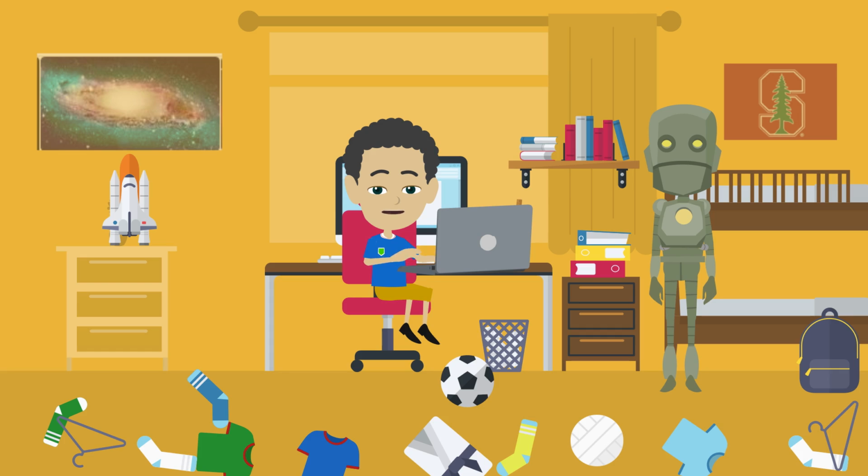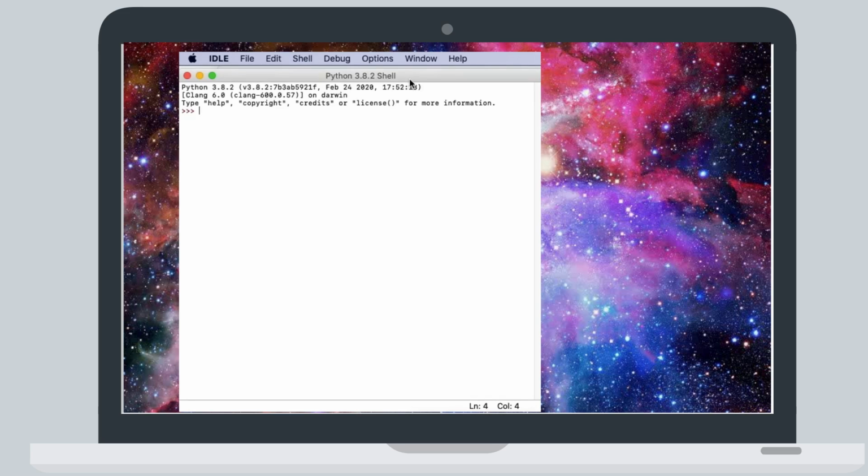Now that you are a little bit familiar with Python shell, let's have some fun with it. We can use the Python shell to do math for us. For example, let's add 2 plus 2, hit enter. Python immediately gives you the answer 4.